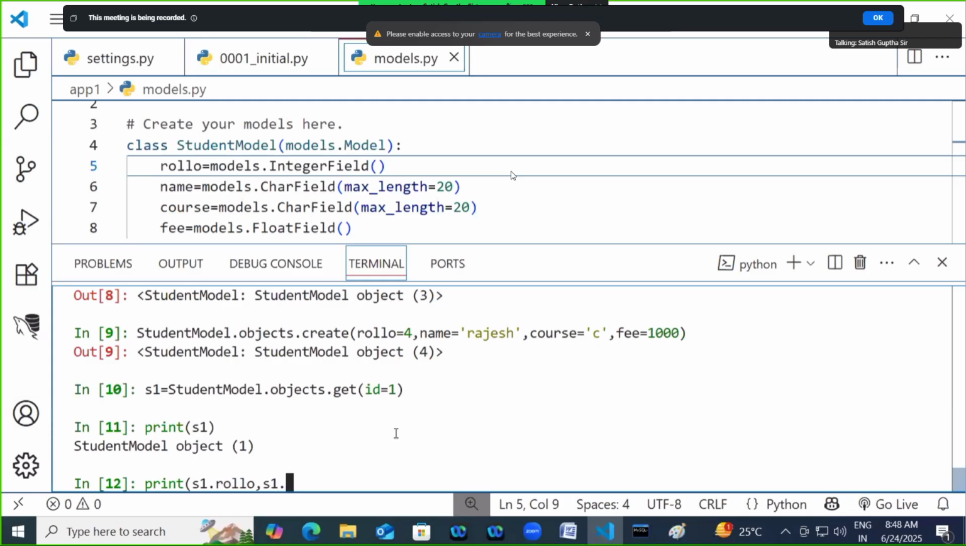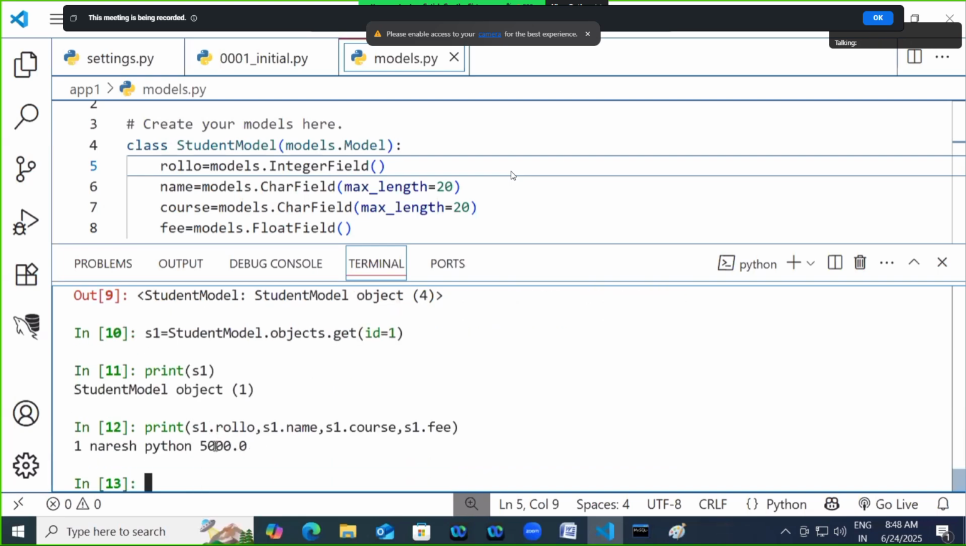S1 dot roll number, S1 dot name, S1 dot course, S1 dot P. So this is the data for the student, yes. So this is Naresh, Python, and the fee is 5000. Okay.